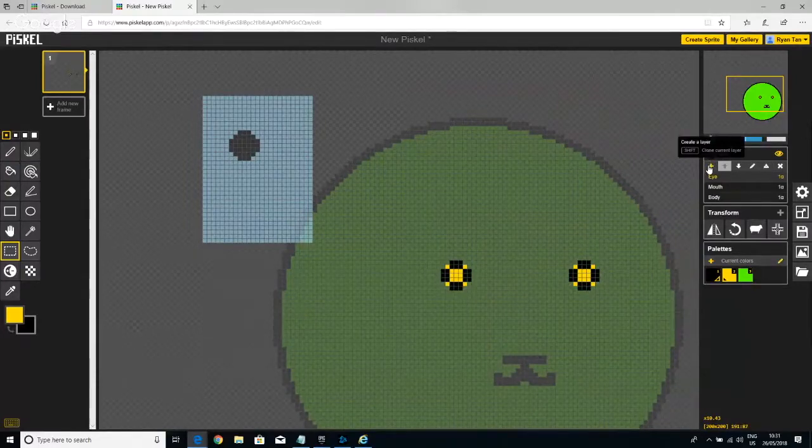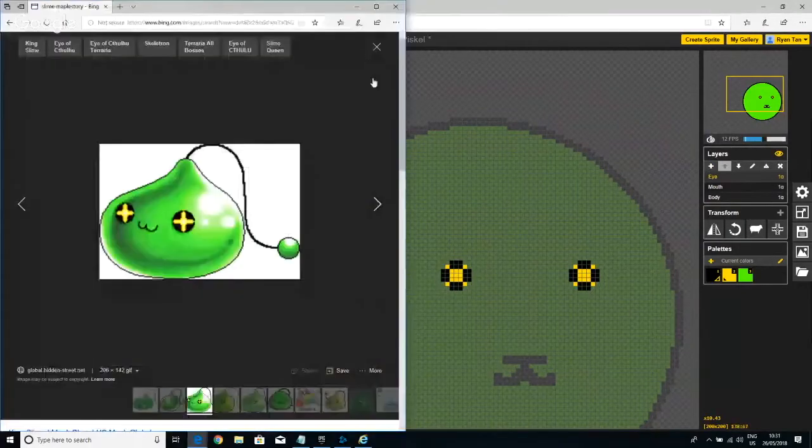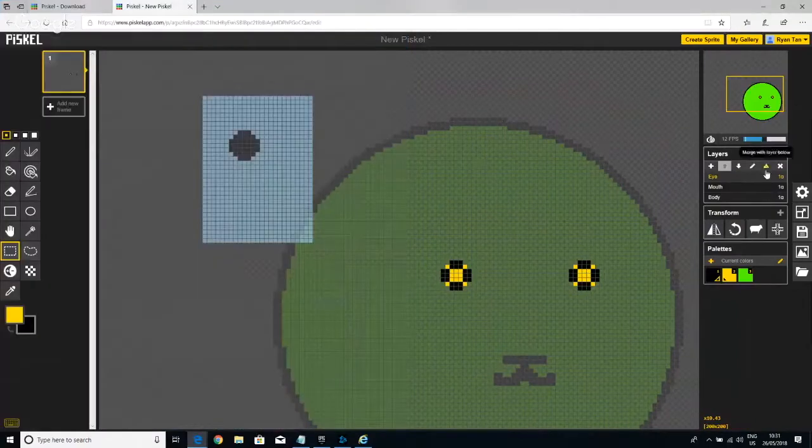So another thing you notice about the slime, right? It has these highlights in its eyes, like this little shine. How do you add this shine, right? Is you create another layer.